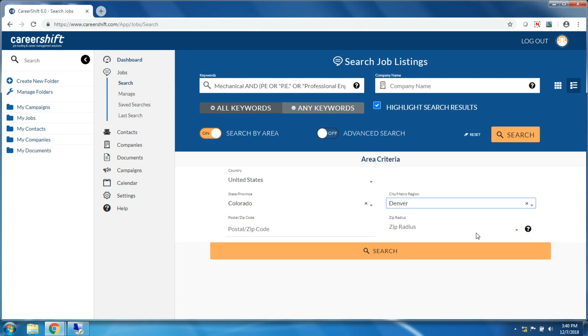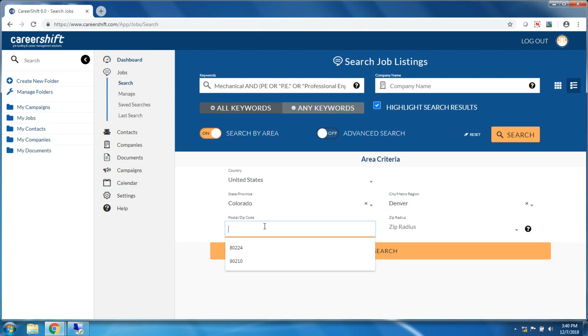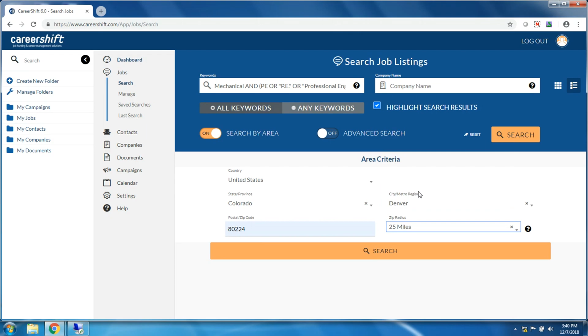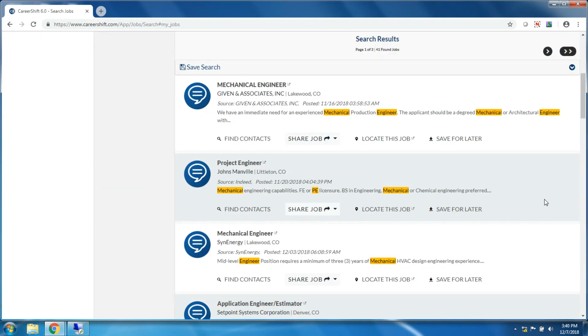Awesome. And then we can also do the zip code. I think I'd like to commute within 25 miles of zip code 80224. Okay, and we'll select our 25 miles. And then we can do our search right here. So then that brings up about 41 job postings.